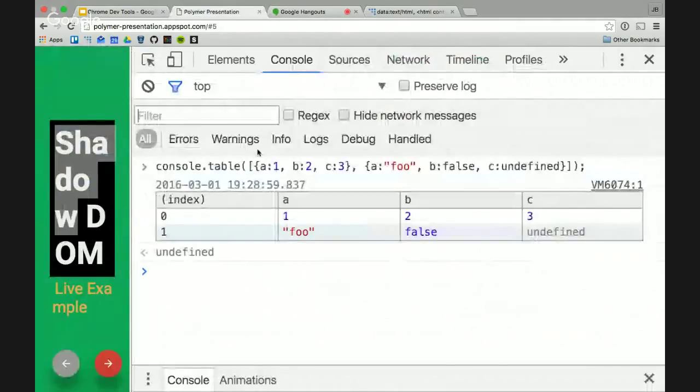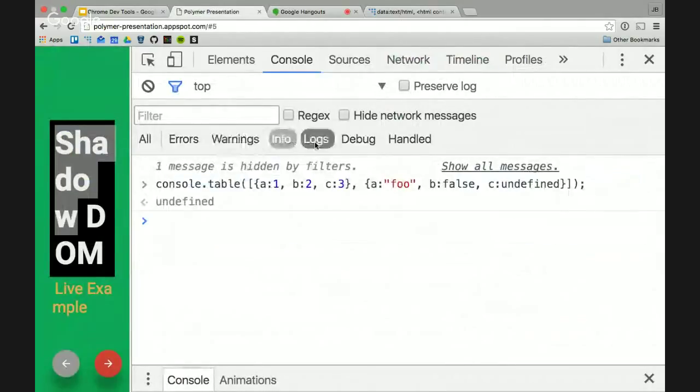You can also filter if you want only errors, warnings, info, logs, debug, handled. So if you have an error in your application, don't use console log. Use console.error. Use console.warn. Console.warn will automatically appear yellow. You don't even have to set the yellow. Console.error will automatically be red. So pretty helpful. You can filter, and you can put a regex in there to do the filter. Again, super powerful. Preserve log: you can also preserve the log for when you hit refresh.